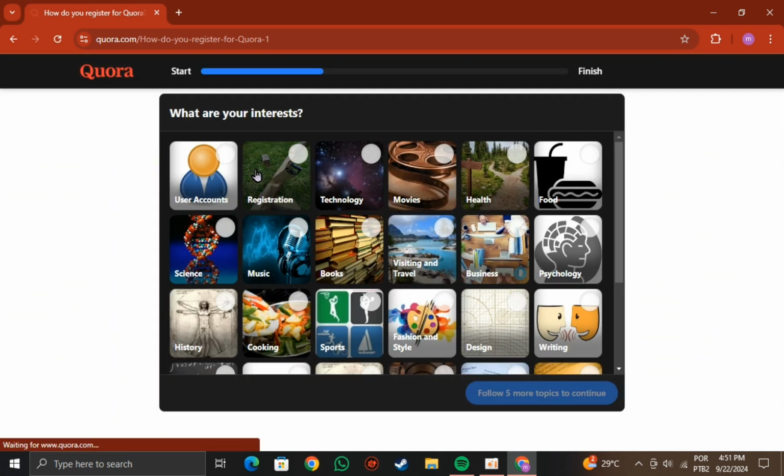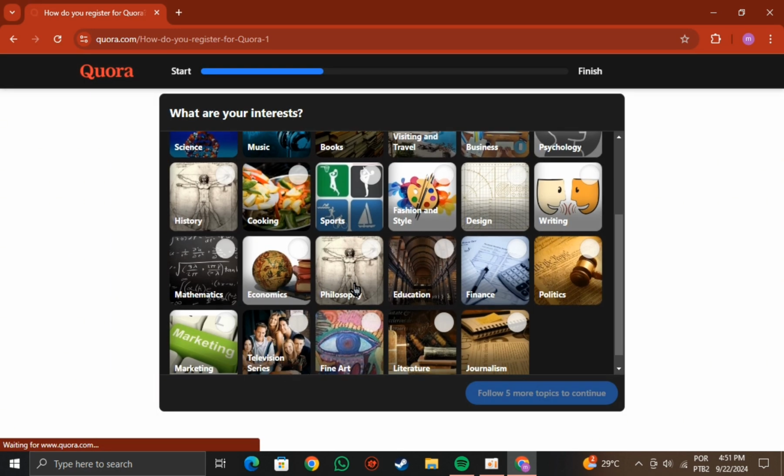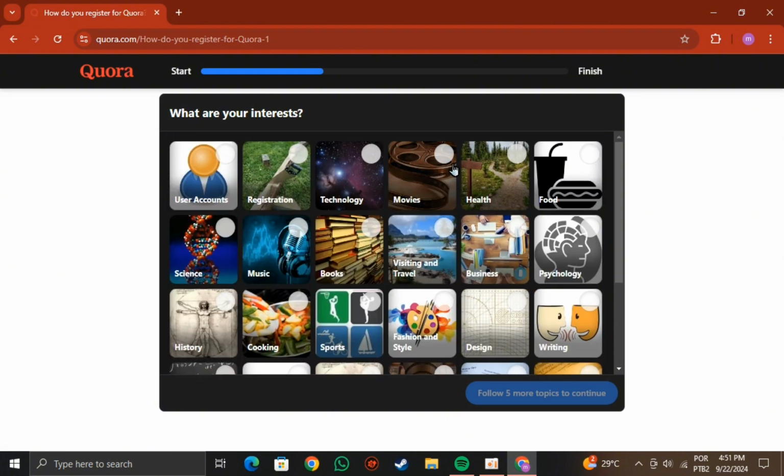Once you finish logging in, it will take you to the home page and will pop up on the screen asking you what kind of theme you like and are interested in. You must select at least 5 interests to continue.